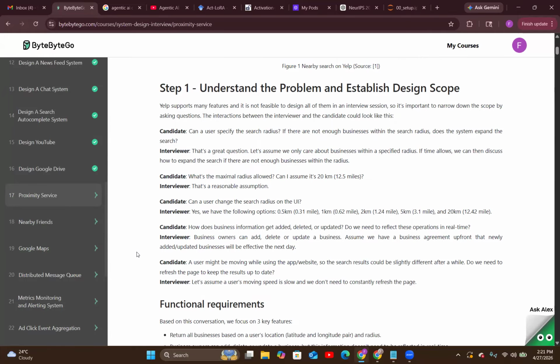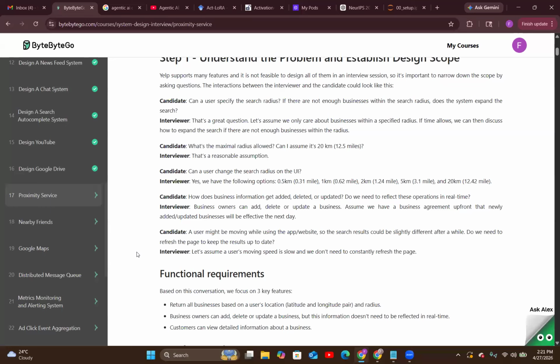Next, can the user change the search radius on the UI? We can add this functionality. Maybe the user cannot enter a dynamic radius by himself, but at least they have some options to select from. Maybe they can select from 0.5 kilometers, 1 kilometer, 2 kilometers, 5 kilometers, and 20 kilometers. So we just give them these five options to select from.